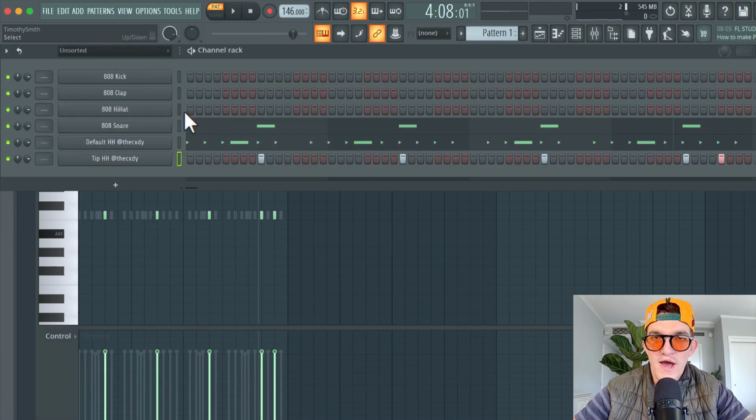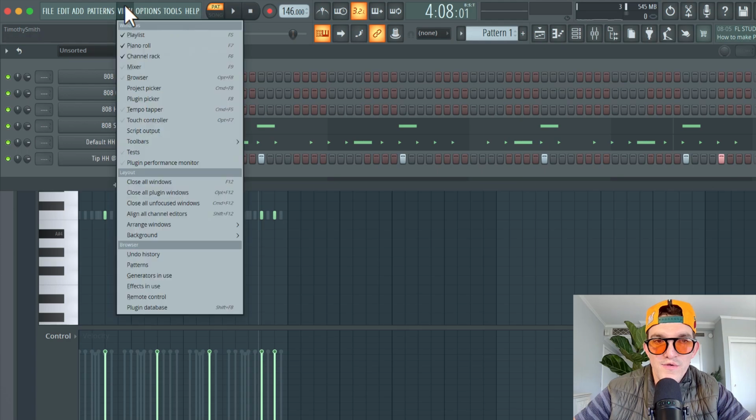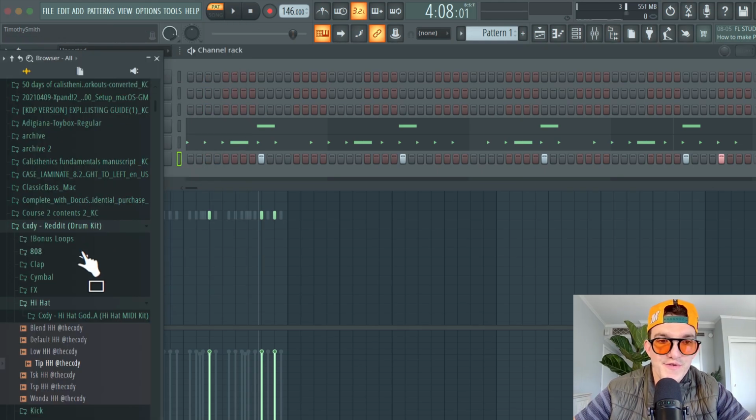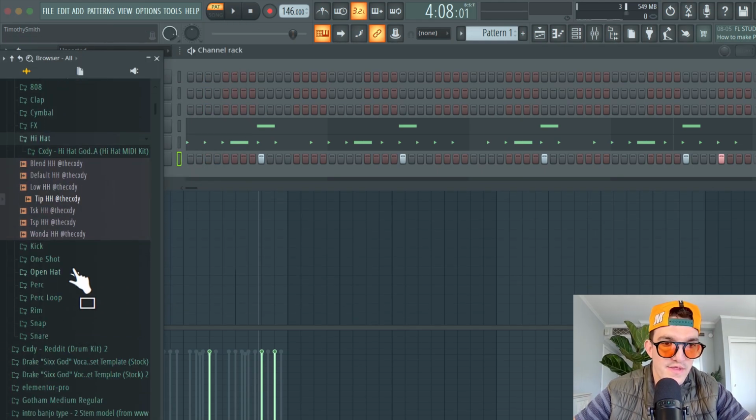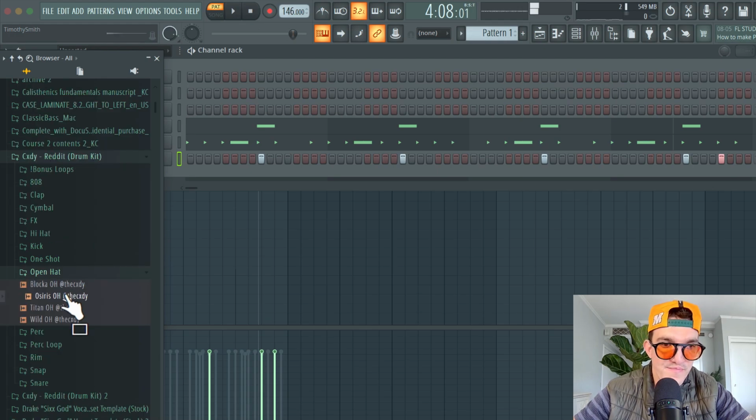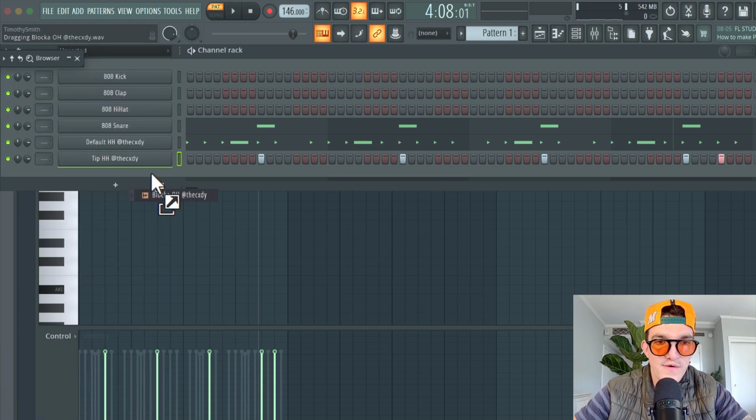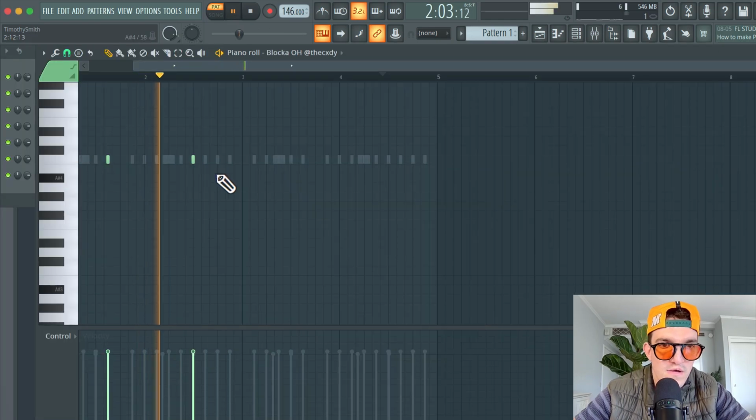Now, if you want to give your hi-hat patterns a little bit more of a bounce, I always recommend adding in some open hats too on top of the hi-hats, and that way, you're going to have a crazier hit every time the 808 comes in. So just drag in an open hat.